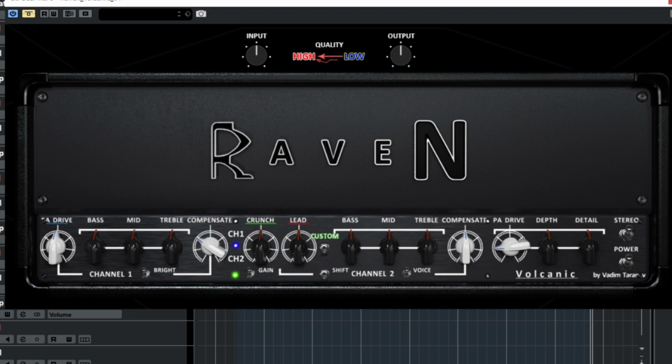This compensate knob that you have here is for the output volume. With this drive knob that you have here, you can add a little bit of gain, a little bit of drive to that clean signal. You have here the option to put it in stereo mode or in mono. I'm gonna leave it in stereo.